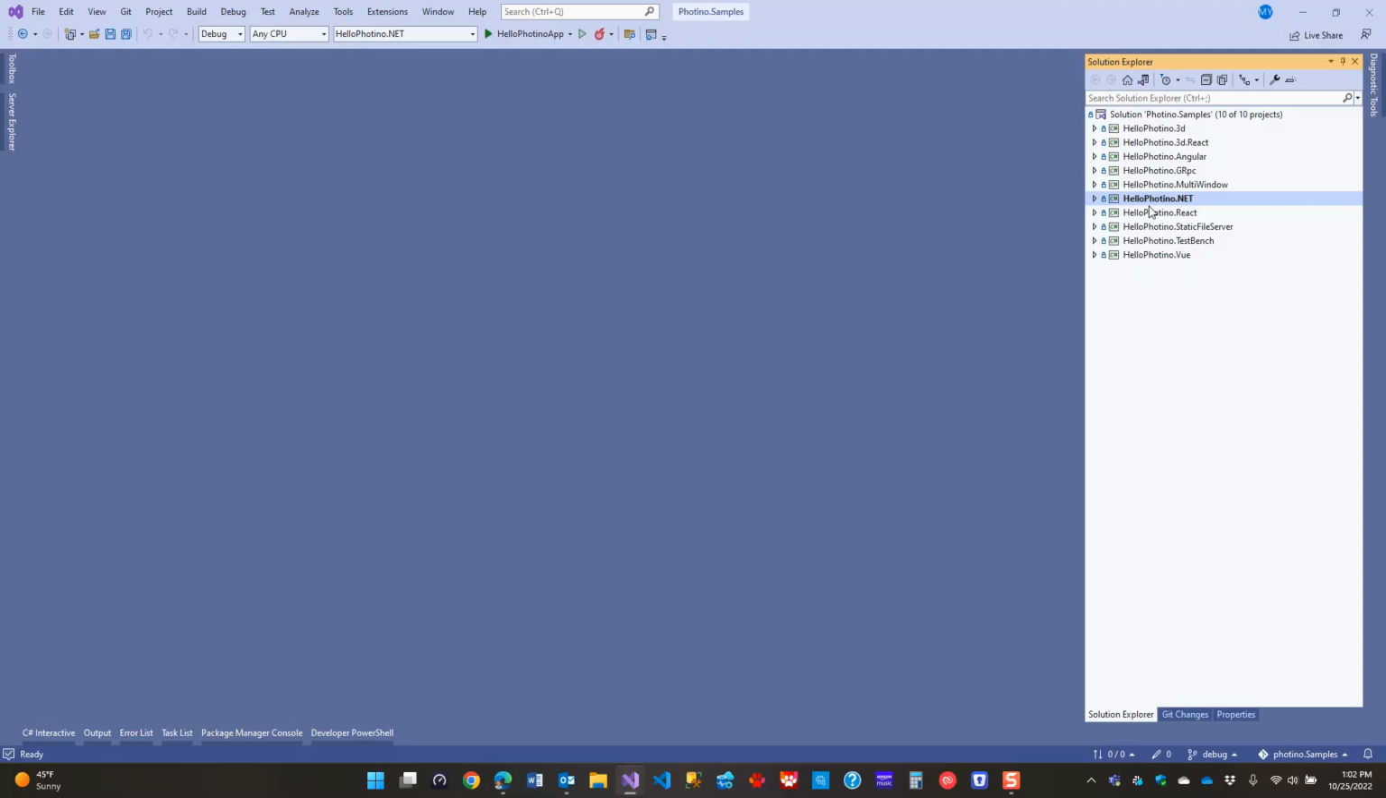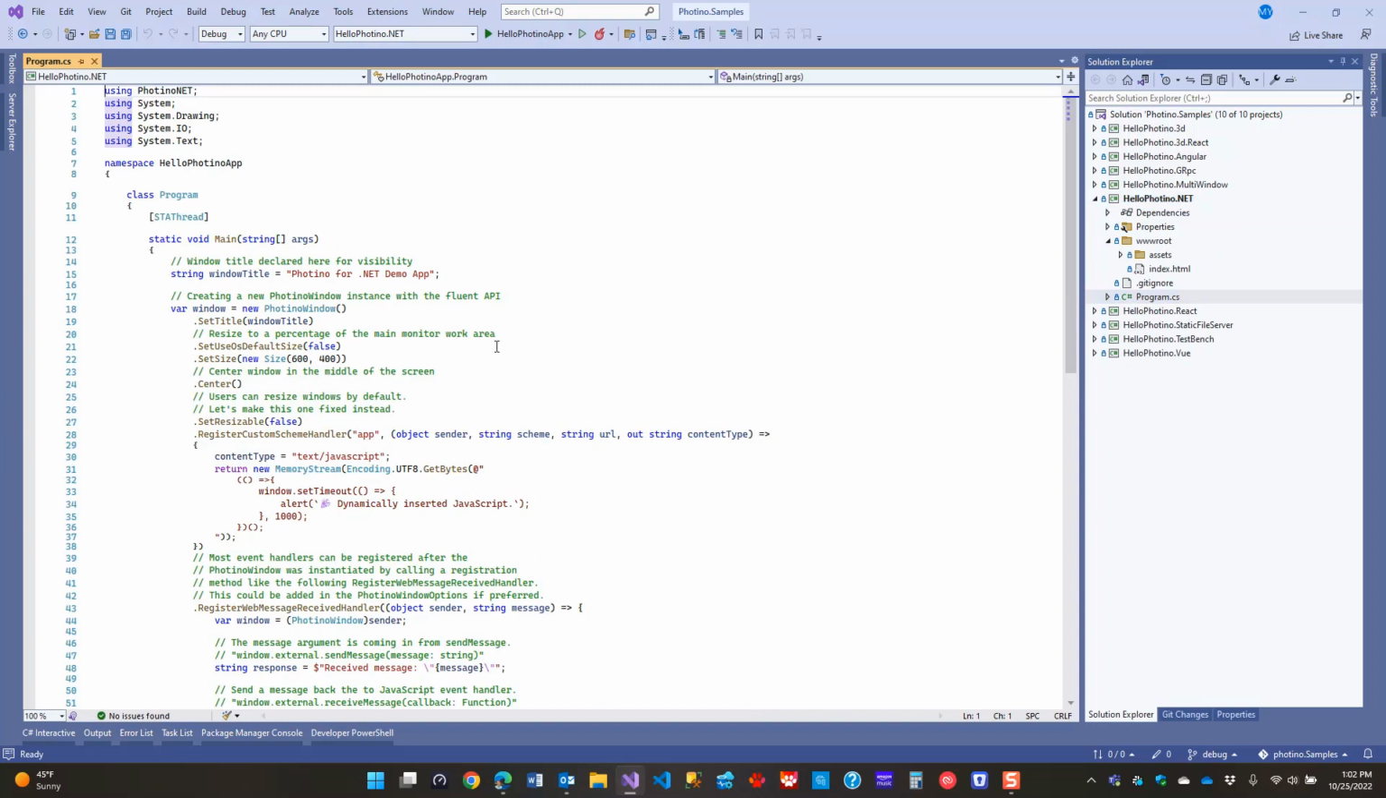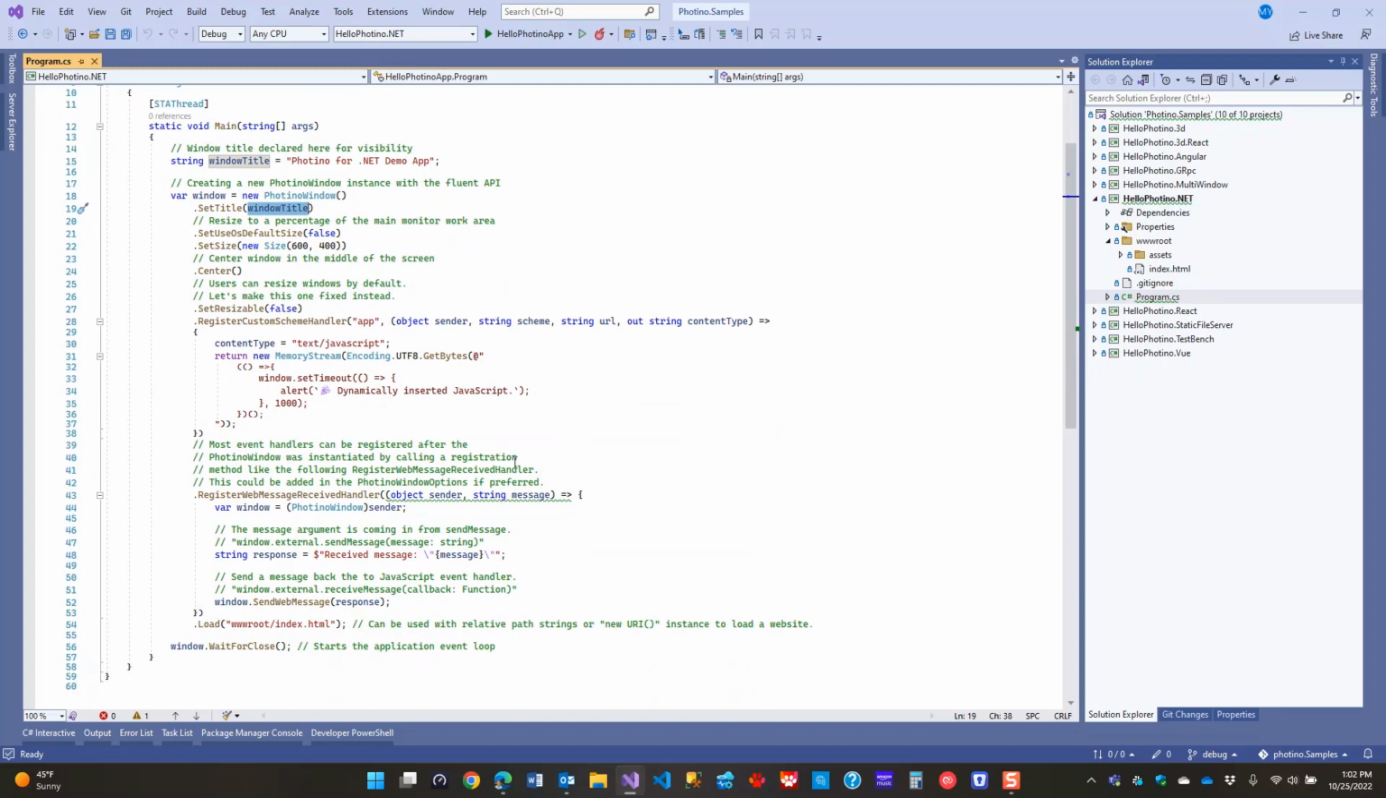So here you can see I've got all the Photino samples, and we're going to start off with the easiest one, hellophotino.net. And this is just a very basic sample. If we look at the program file, you can see that it just does things like set a window title and set the size of the window, and it registers a couple of handlers so that when things happen in the JavaScript, we can respond to them. It tells it to load up wwwroot/index.html, just this file right here.